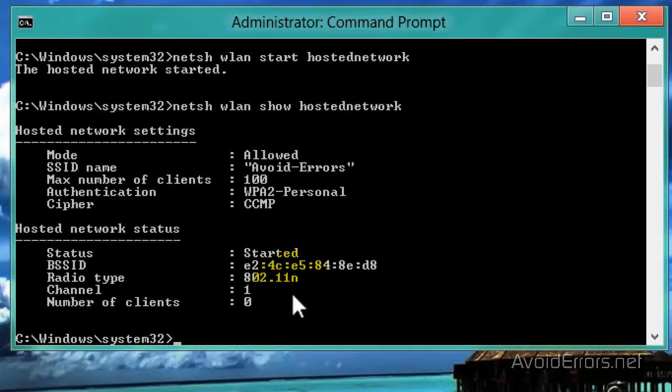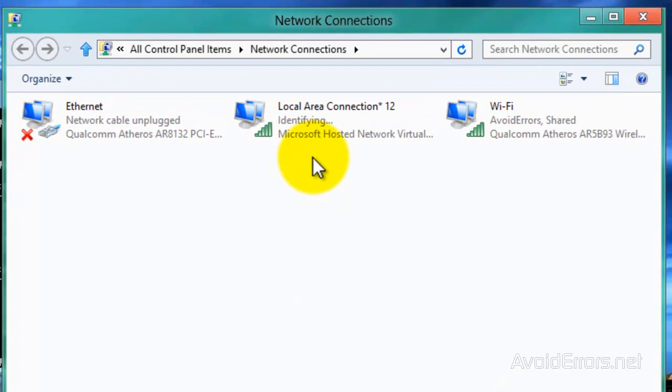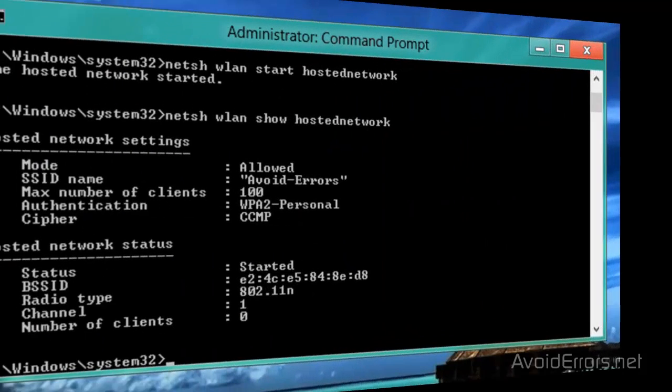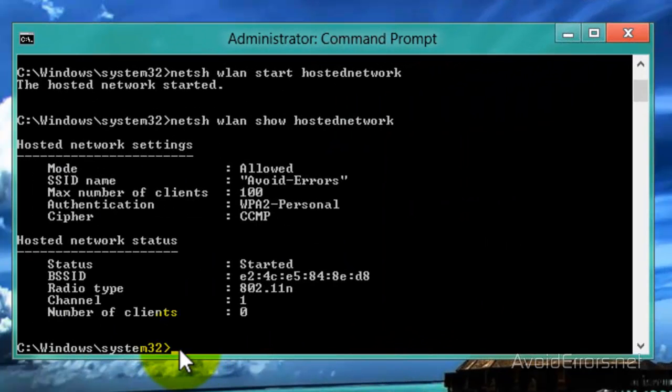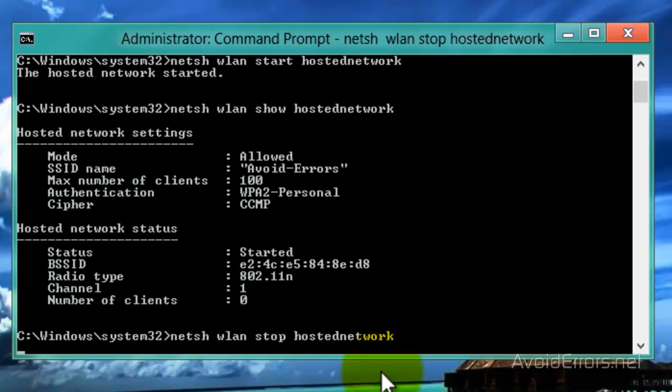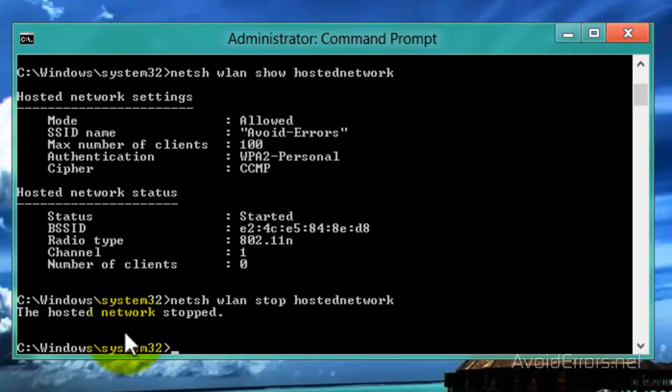If you go back to the network connections, you'll see a virtual network adapter. Here it is. Perfect. Now, if you wish to remove the wireless access point, it's really simple. Open the administrator command prompt like we did earlier and type the following command, netsh wlan stop hostednetwork, and press enter. Perfect. Hosted network stopped.